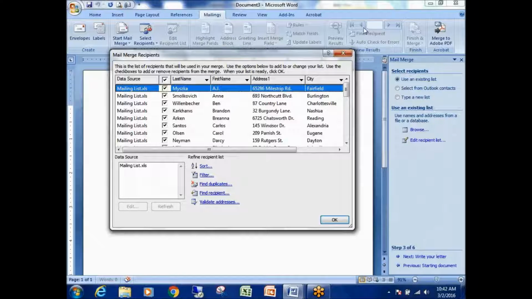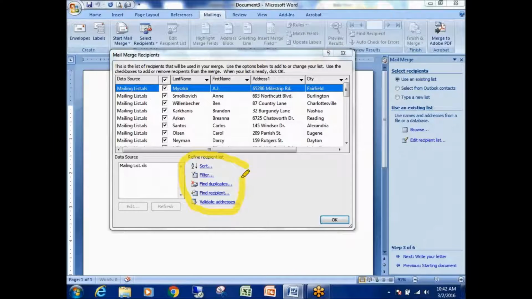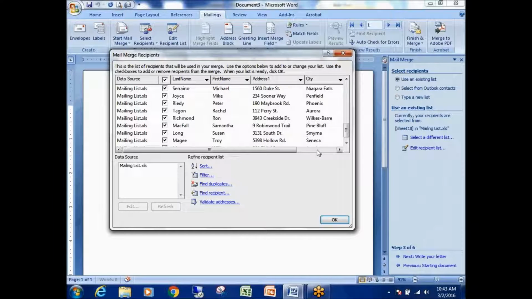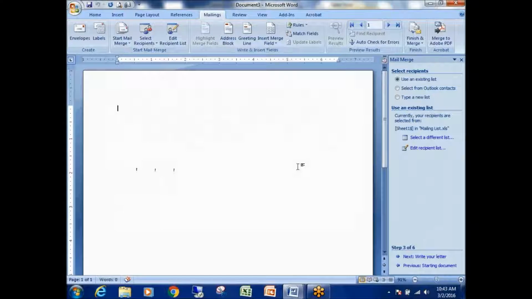It also gives you tools to help eliminate mistakes or duplicates down here. You can sort your list, you can filter it out, you can find duplicates in this list if you actually had the same person in here a couple of times or the same address in here several times. So you have some options down there. You can resize these columns, make them bigger or larger to see more information if you needed to. I'm not going to change anything here really. I'm just going to say, okay, yep, that's the data I want to use, so I'm going to say okay on that one.